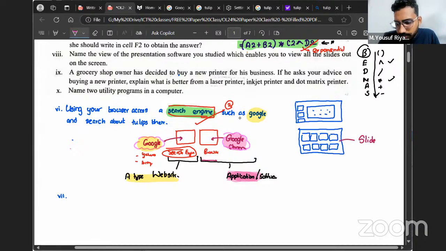Correct. Yes, it's called the slide sorter view. Okay, slide sorter view. So the answer here is going to be slide sorter. If you open the presentation software, you will notice at the bottom of the screen that you have a tool to select the reading mode and so on. There's the option called slide sorter mode.